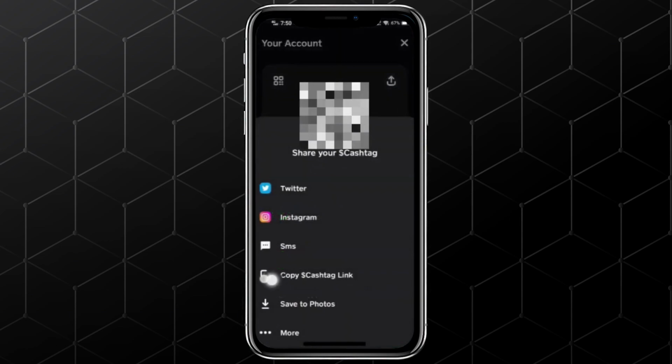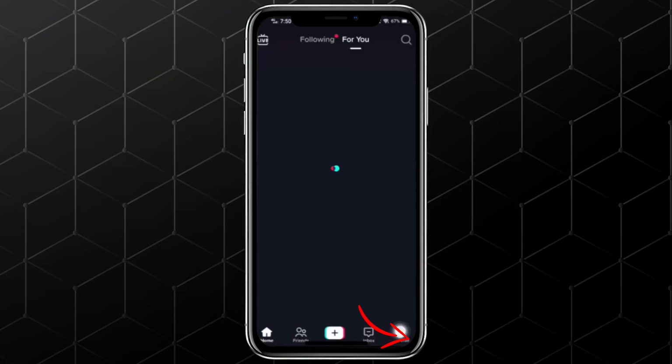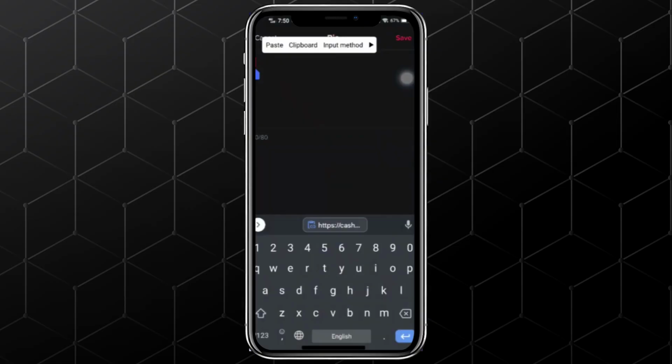Now that you've got your Cash App link copied, it's time to move over to TikTok. Open the TikTok app on your phone and head to your profile by tapping on the profile icon in the bottom right corner of the screen. Once you're on your TikTok profile page, look for the Edit Profile button and tap on it. This will take you to a page where you can make changes to your profile settings.